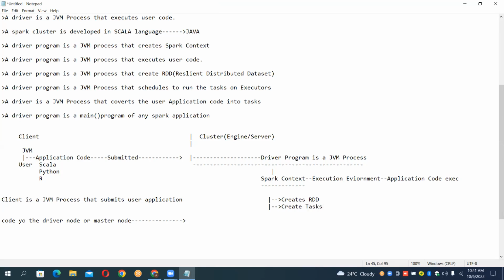It will also schedule, not only creating the task, guys, it also schedules. That means schedule means what? It executes the task. Okay, schedule the task. Schedule the task. Okay, I'm writing the points in this for more clarity, guys.